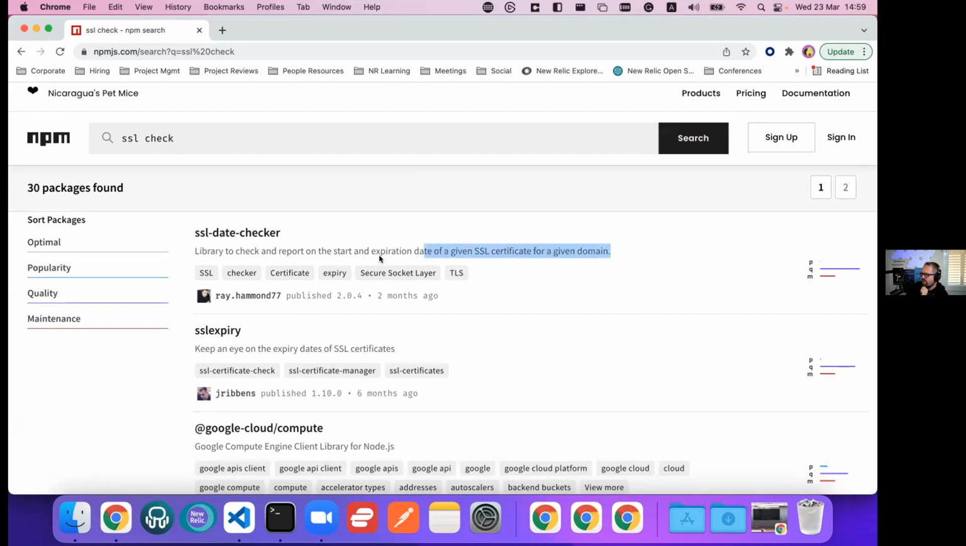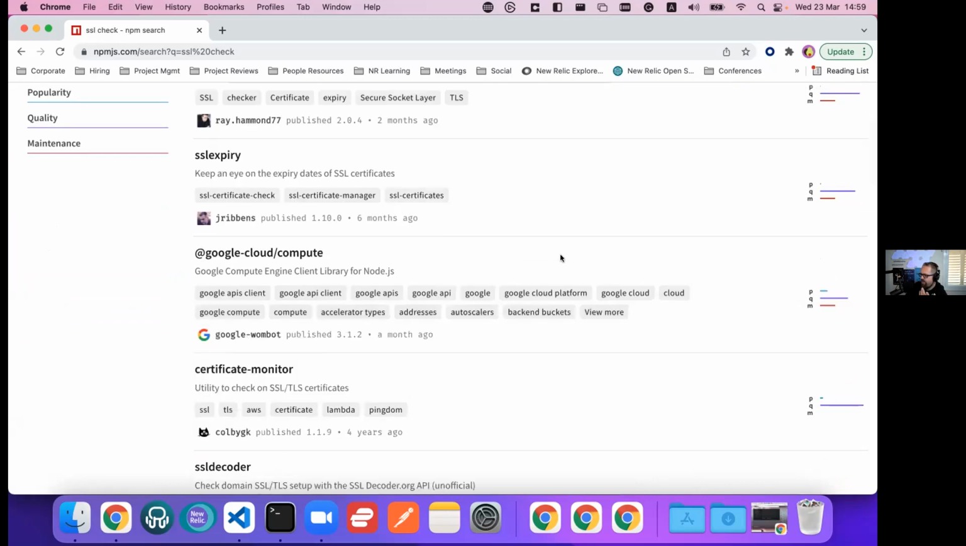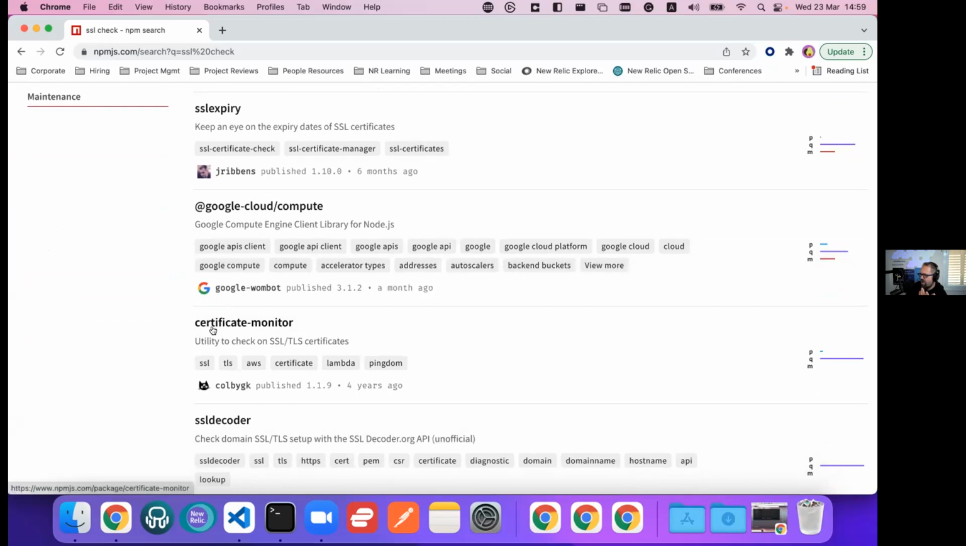So you can imagine, even without looking at the code for this, you could have a little bit of functionality, a little logic where you know the current date and you check the expiration date and you do a bit of math to figure out if your expiration date is past the current date, and then you have a problem, right? Certificate monitor: utility to check on SSL TLS certificates.